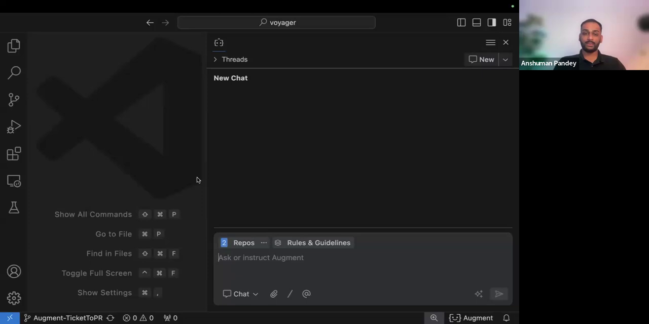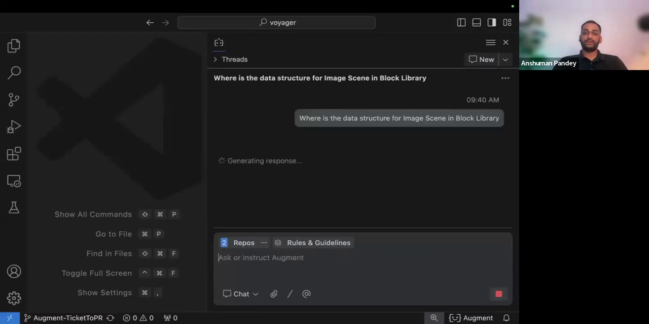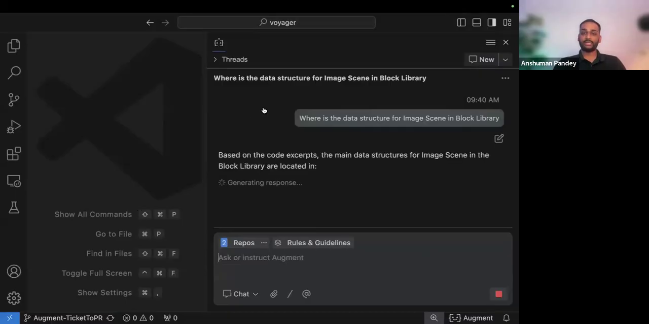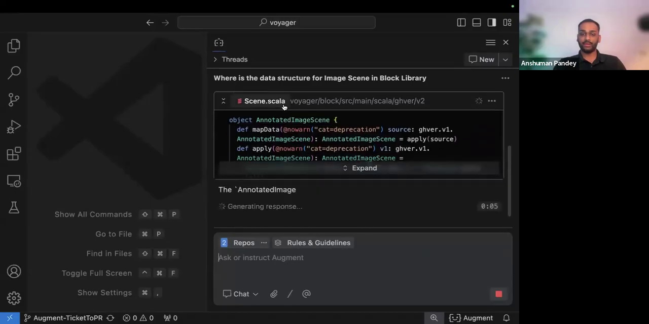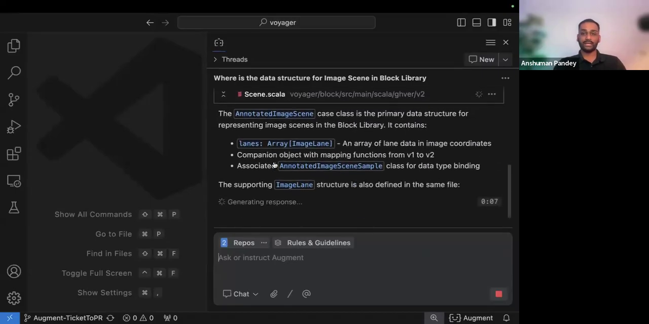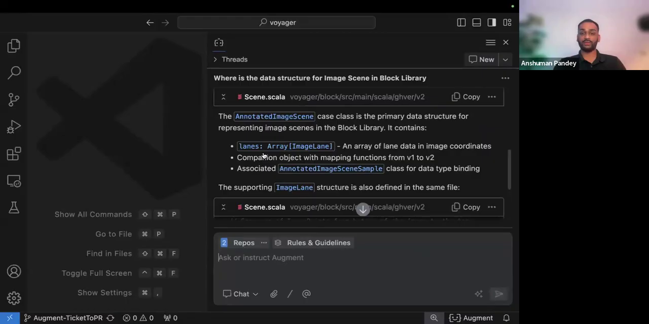That's where Augment comes in as my pair programmer, where in natural language, I can simply ask things like, where is the data structure for image scene and block library? Now, I want you to notice the speed, where Augment's going to quickly grok through my code base, and immediately it points me out to this scene Scala file. It understands that that's the file I should be looking at. It also breaks down an abstraction of how this code base is set up.